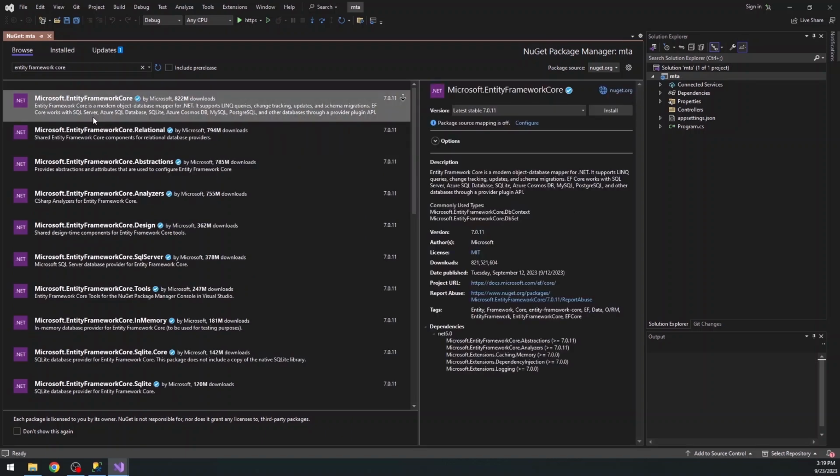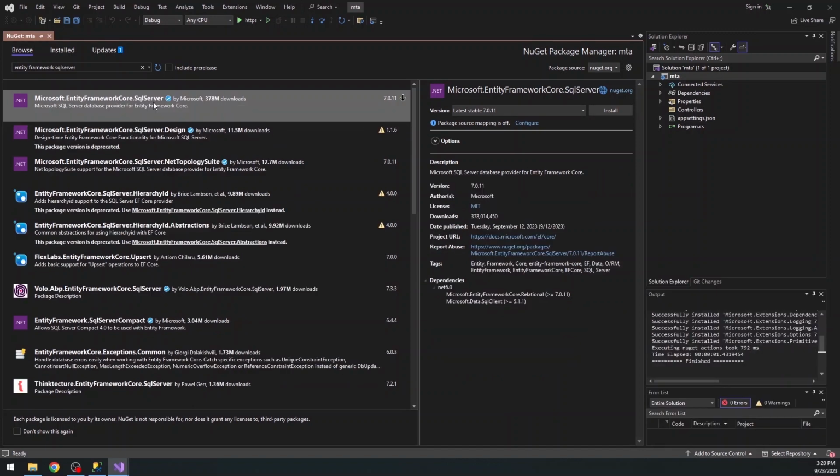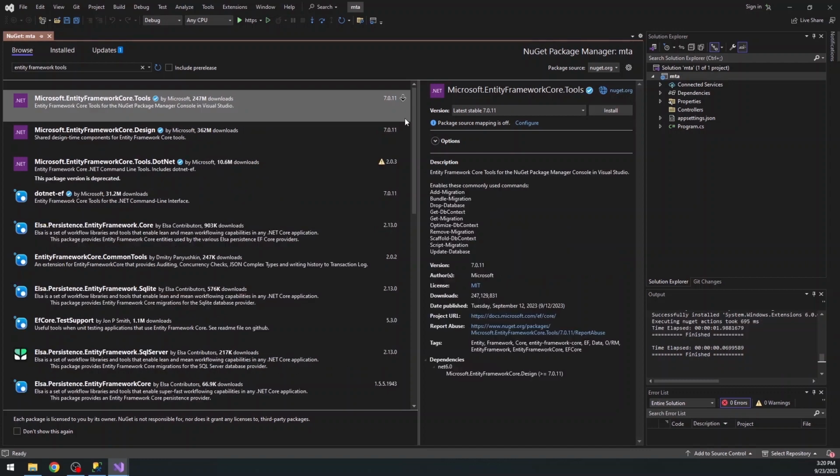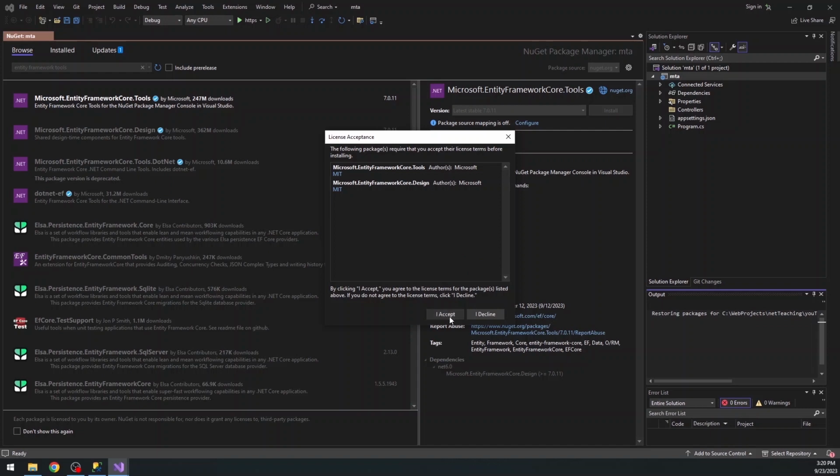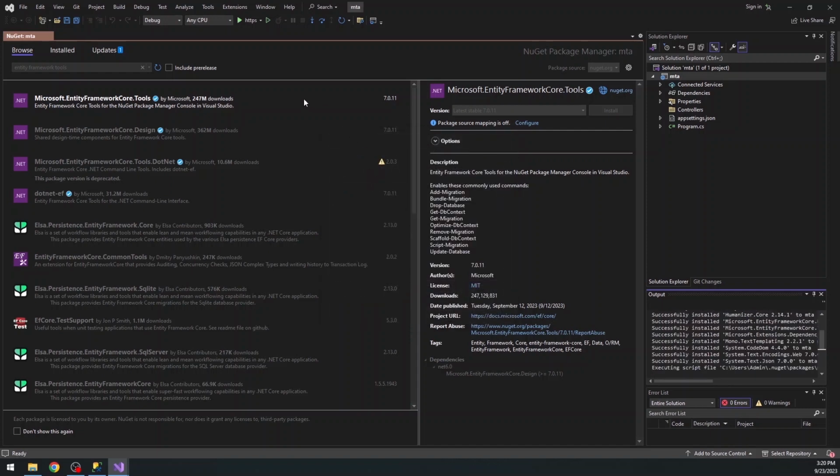The first one is Entity Framework Core. The next one is Entity Framework SQL Server, because we're going to use SQL Server as our database. And lastly, Entity Framework Core Tools. This will help us scaffold our migrations.